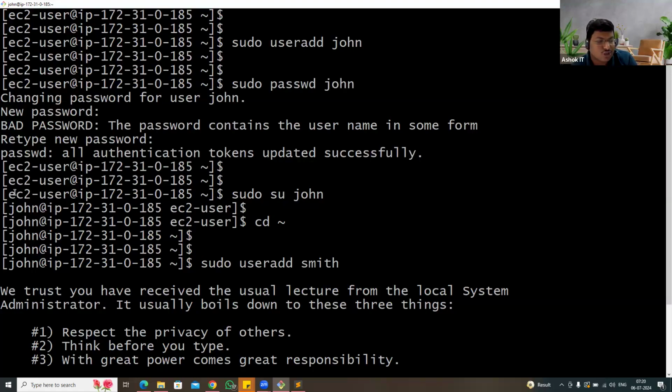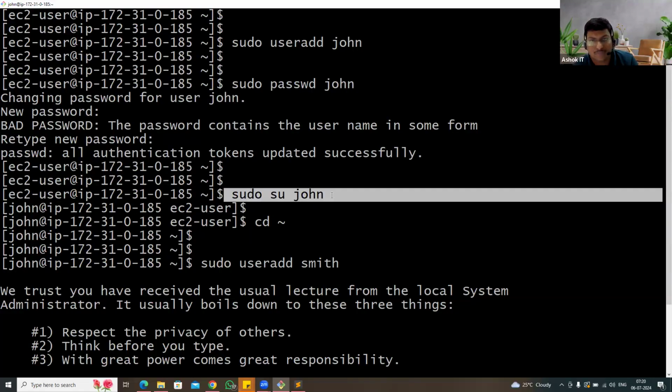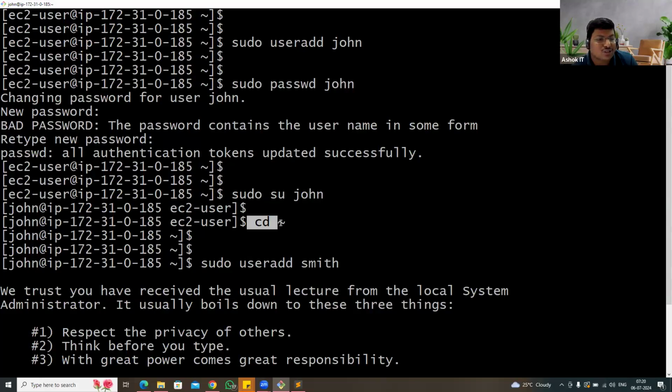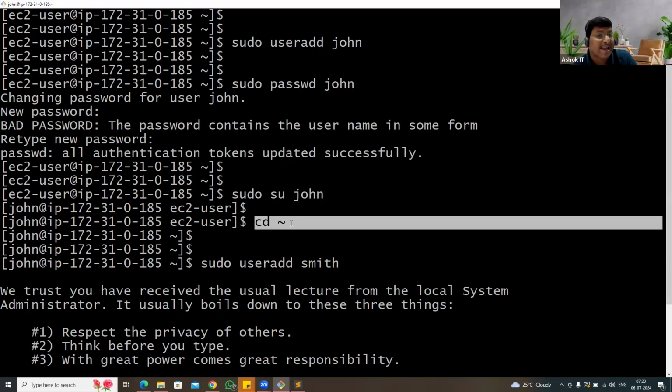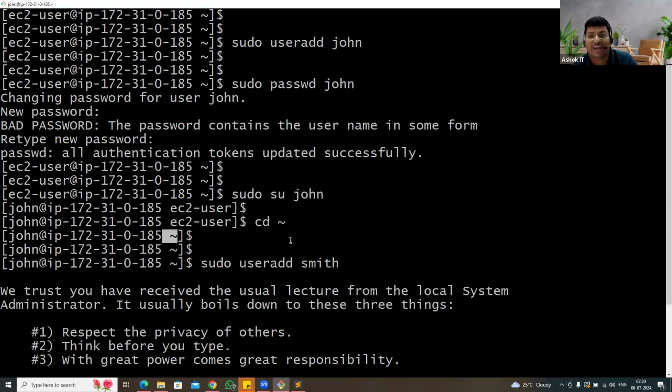Then from the EC2 user account, I switched to the John user account by using the sudo su command. Su is nothing but switch user. So from the EC2 user account, I wanted to switch to the John user account. Fine, I switched to the John user account. After that, I used the cd tilde command. The cd tilde command is used to navigate you to the logged in user's home directory. Okay, I came to the John user's home directory.